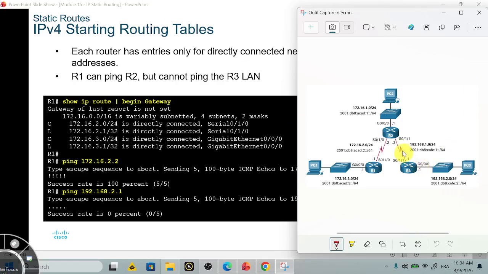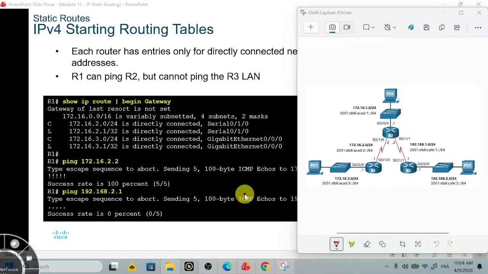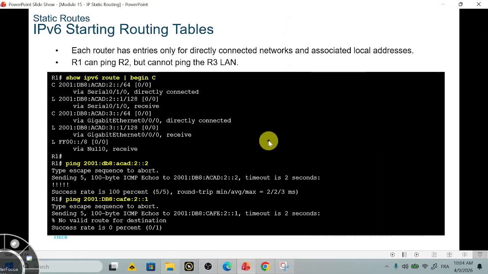Why? Because maybe this link is down, and we don't have a default static route or default route, for example. So this is why it doesn't work, or we are not enabling routing on these two routers. Okay. Then for IP version 6, we do the same. Instead of begin gateway for IP version 6, we begin by capital C in order to use filtering.